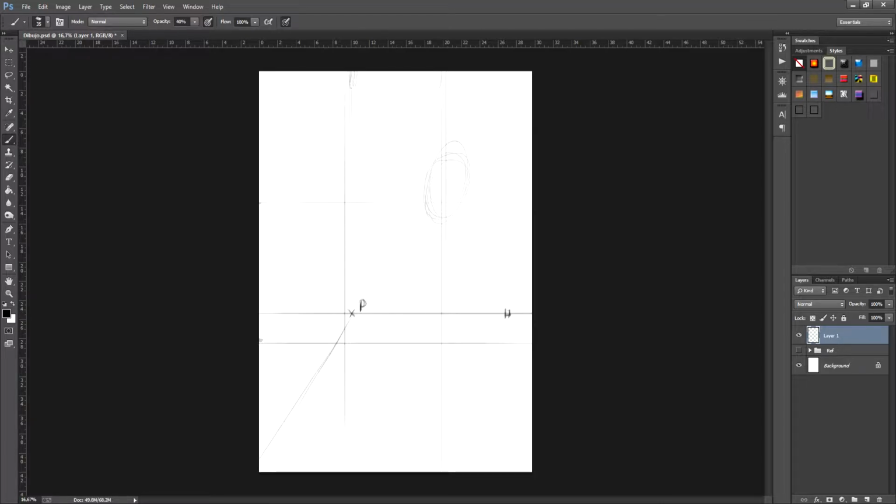From this point, I'm going to run 2 lines that are going to define the road that my drawing is going to take, and I'm going to establish where the wheel's feet are going to go.